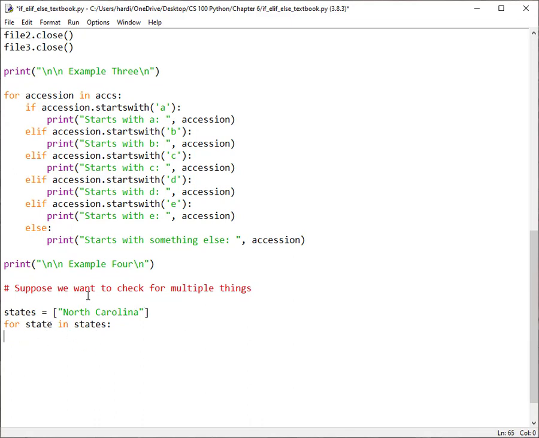And we want to check for multiple things. All right, so let's suppose we want to check to see if the state begins with the letter N, and let's suppose we want to check to see if the length is greater than 10. And let's suppose we want to check to see if it contains the letter R. Okay, we have 2 of those in there. So we want to do several things. Let's try to do that with our else if statement. So I'm going to put the if statement here. I'll copy it from my notes and paste it in here.